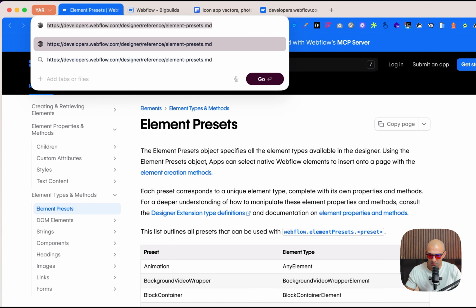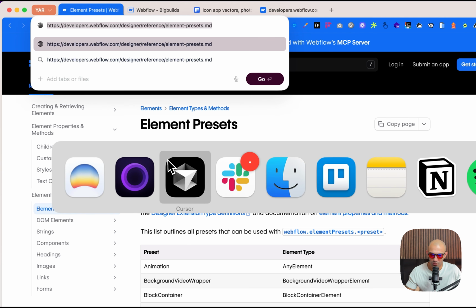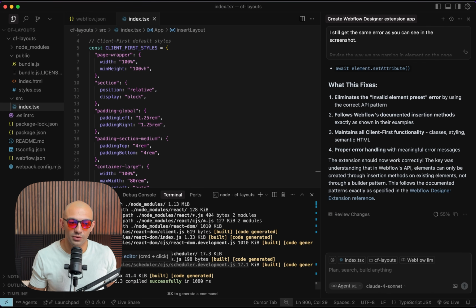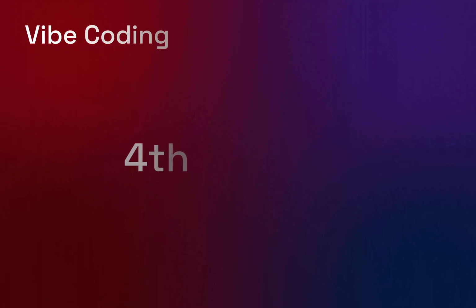I'm gonna give it the MD, and then I'm gonna go back to Cursor, and then we'll do prompt number 4. We're getting closer though. I think two to three more prompts, we can get this thing going. Let's try prompt number 4.